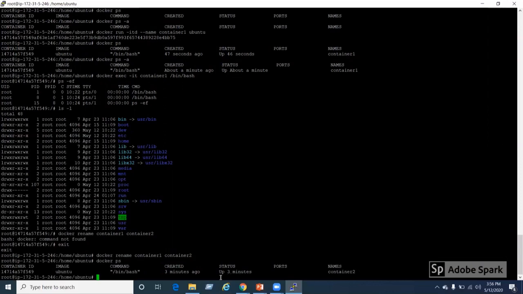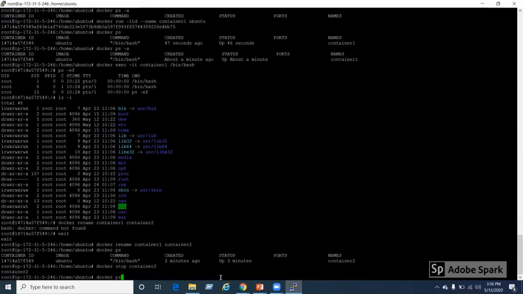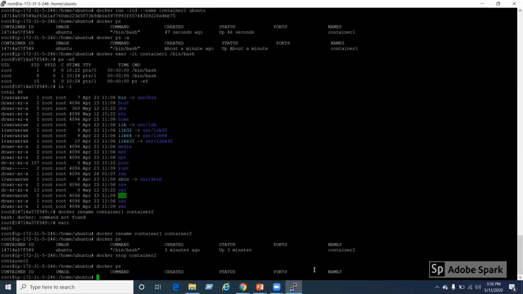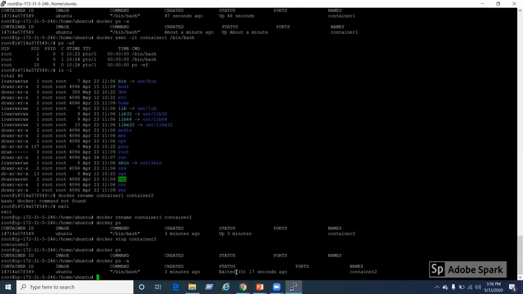If you want to stop the container, just type docker stop container2, and if you see the list of running containers, container2 is no longer shown in the list. And if you check docker ps -a, container2 will be present in this, because ps -a shows all the container states.